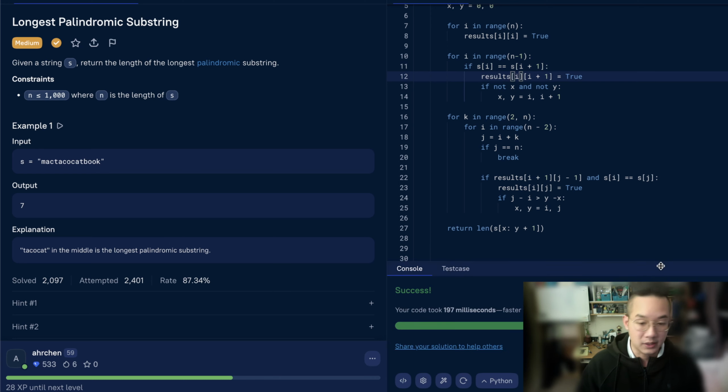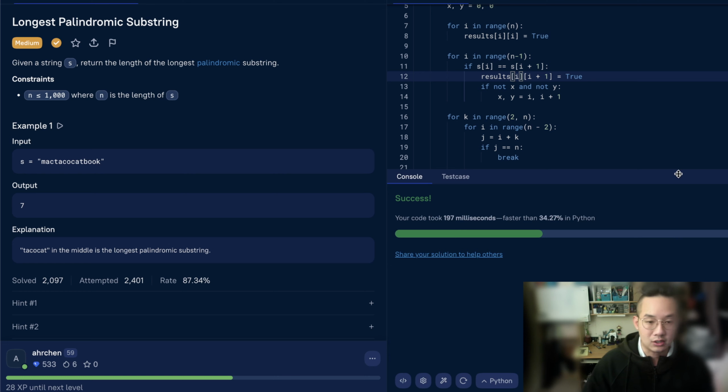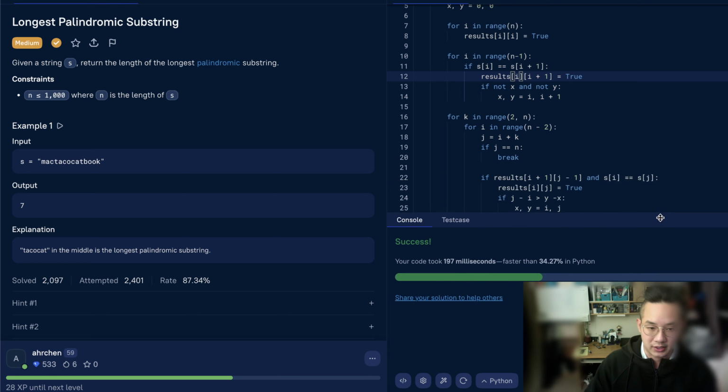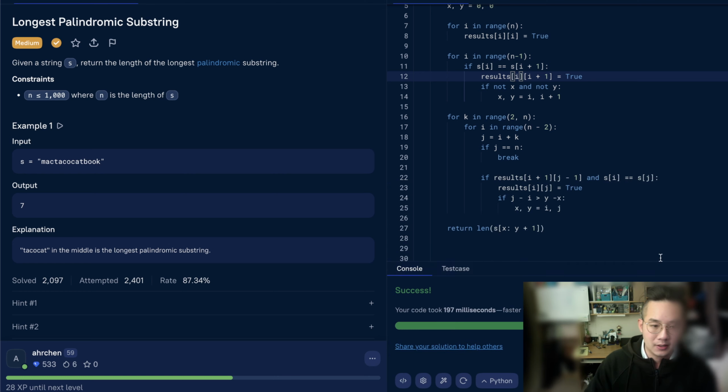Alright, so the DP solution is actually a little bit slower than the other solution. But I hope you found something interesting here.